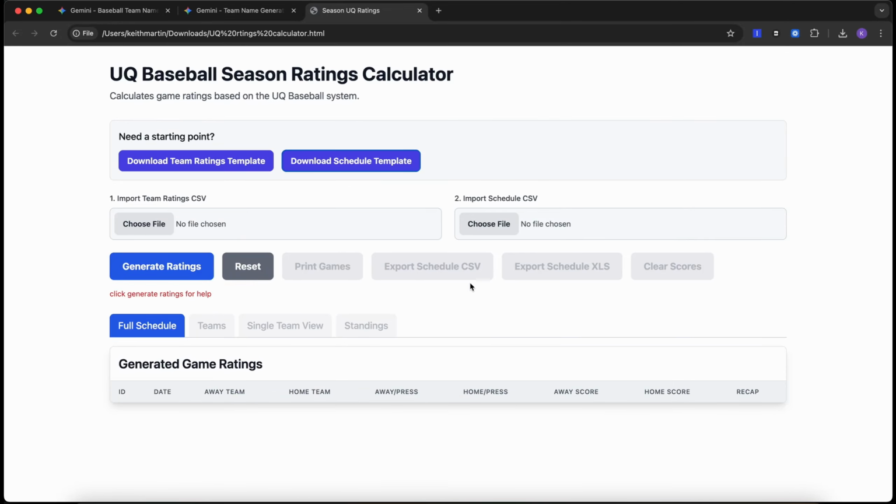Hi. A few days ago, I looked at an ultra quick baseball season ratings calculator, which I showed off. I'm going to put this out on the website today, so I've been playing around with it a little bit more. There was a comment in my last video asking if it was good with any version, any season from ultra quick baseball, and it is. So I'd like to show you a few little bits and pieces of it.